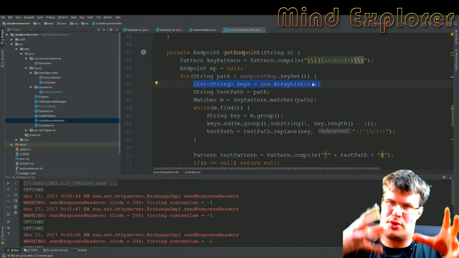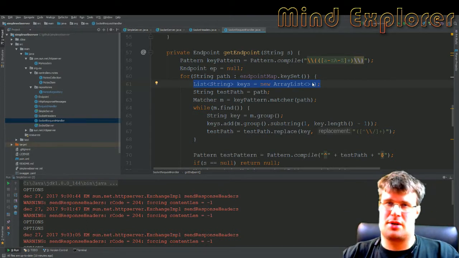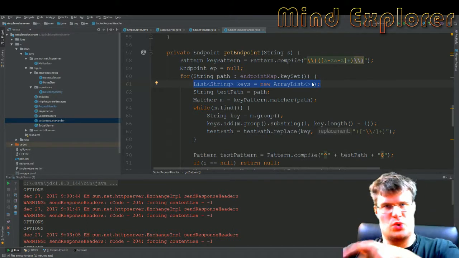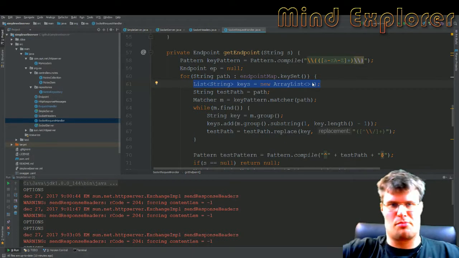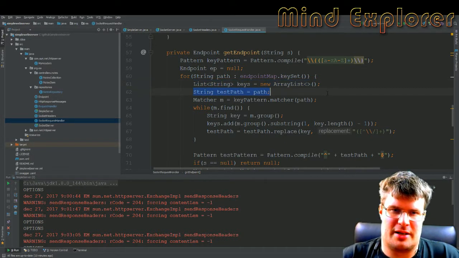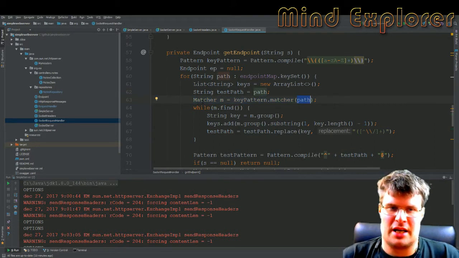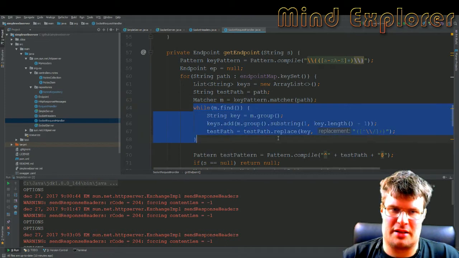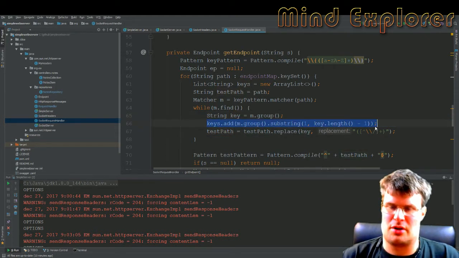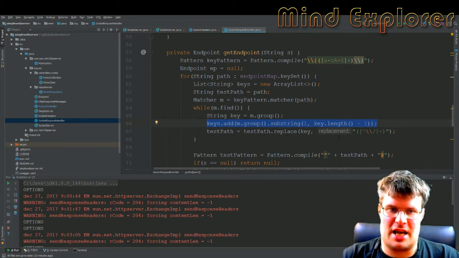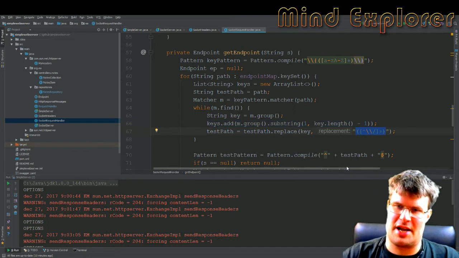So in the input path there could be multiple keys. You can have actually the node's ID, the user ID, and so on, depending on how long your path is. And then I will have this test path that I will look into, and my matcher will look at the path and see if it can find any matches in it. And then while it's found any matches, it will get the group of keys and add that substring of that key, so without the curly braces at the end, and it will replace that with this strange little thing here.